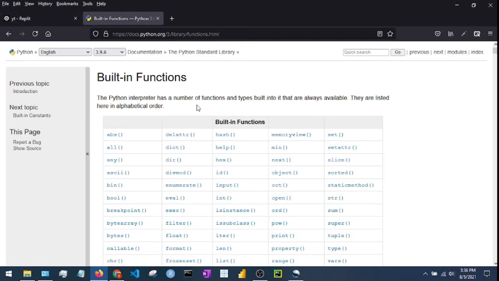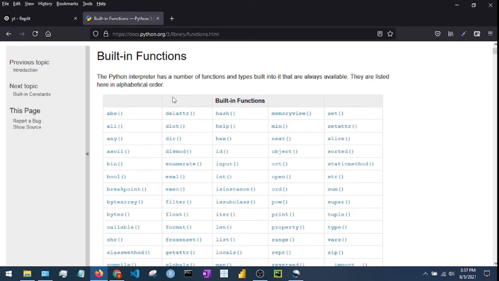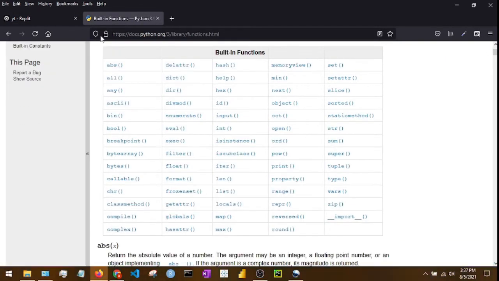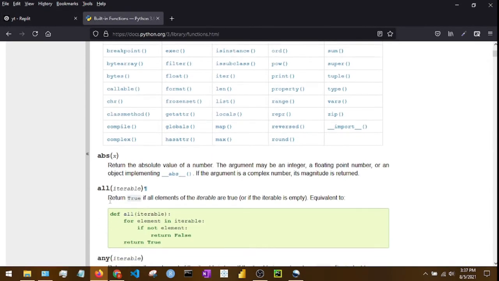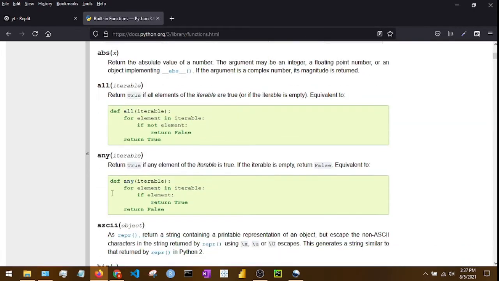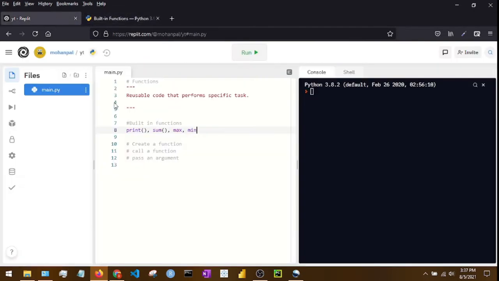There's a whole list of built-in functions and I'll share this link with you guys in the description. You can just go through these and they have given all the details of these functions, what sort of arguments we need to pass to this function.